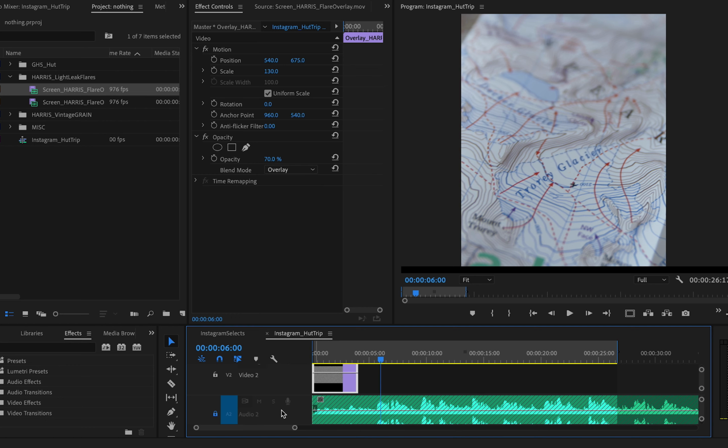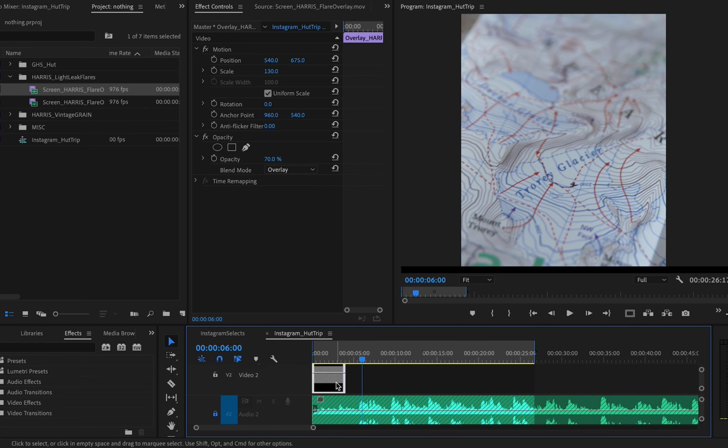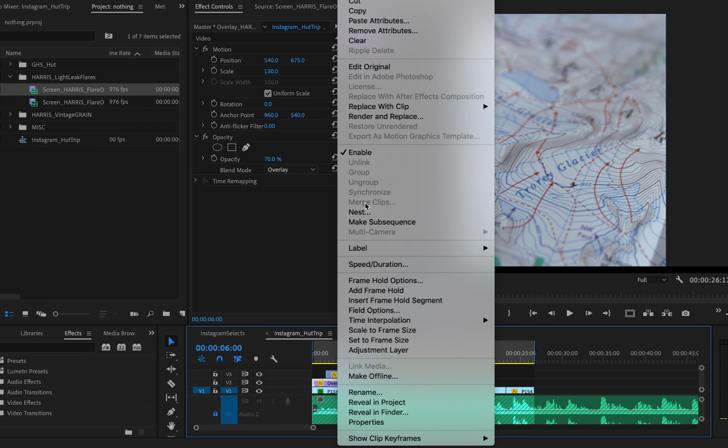And I think I'm going to keep this grain going throughout the entire edit. So what I'm going to do, as you'll see, it's only about a 10-second grain clip, but I'm going to click it and say nest.